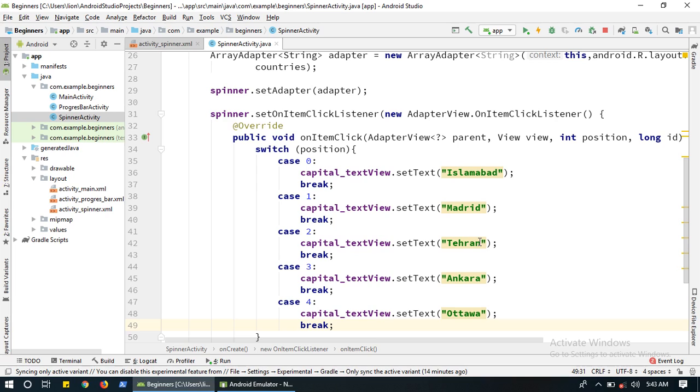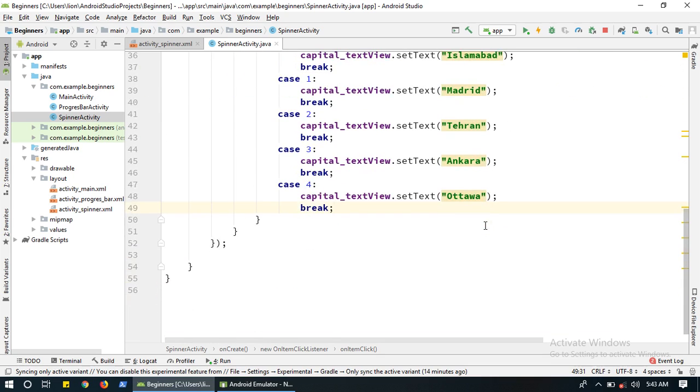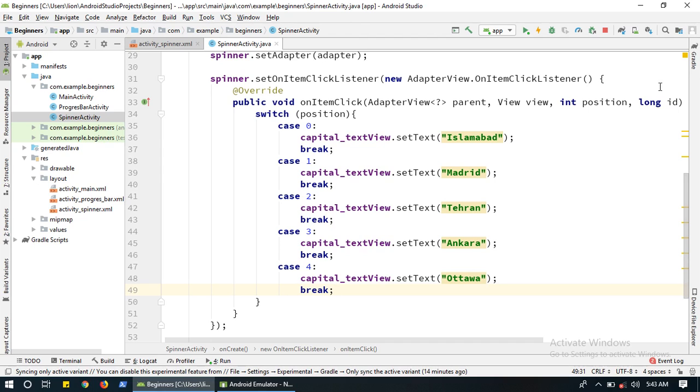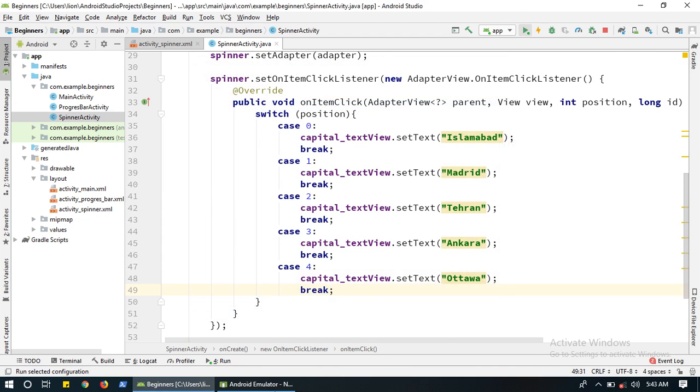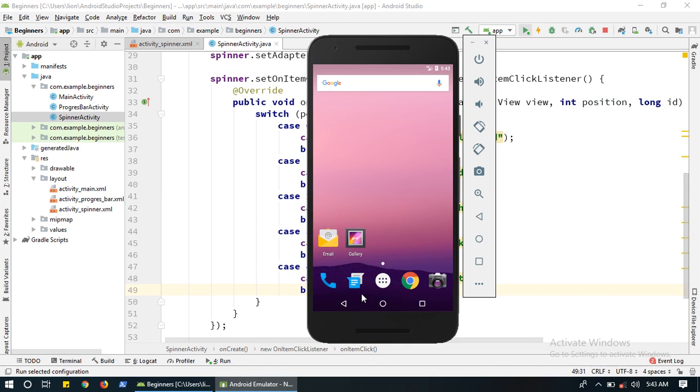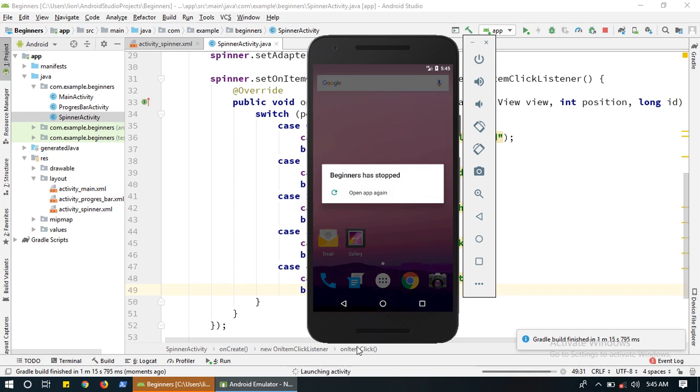The Java code is completed. Now I'm running the program to check how it works. Click Run and okay. Now I wait for the APK file to run in my emulator. Okay, our APK is installed in my emulator. Now it is launching the activity. So our app crashed, and I'm checking what happened.